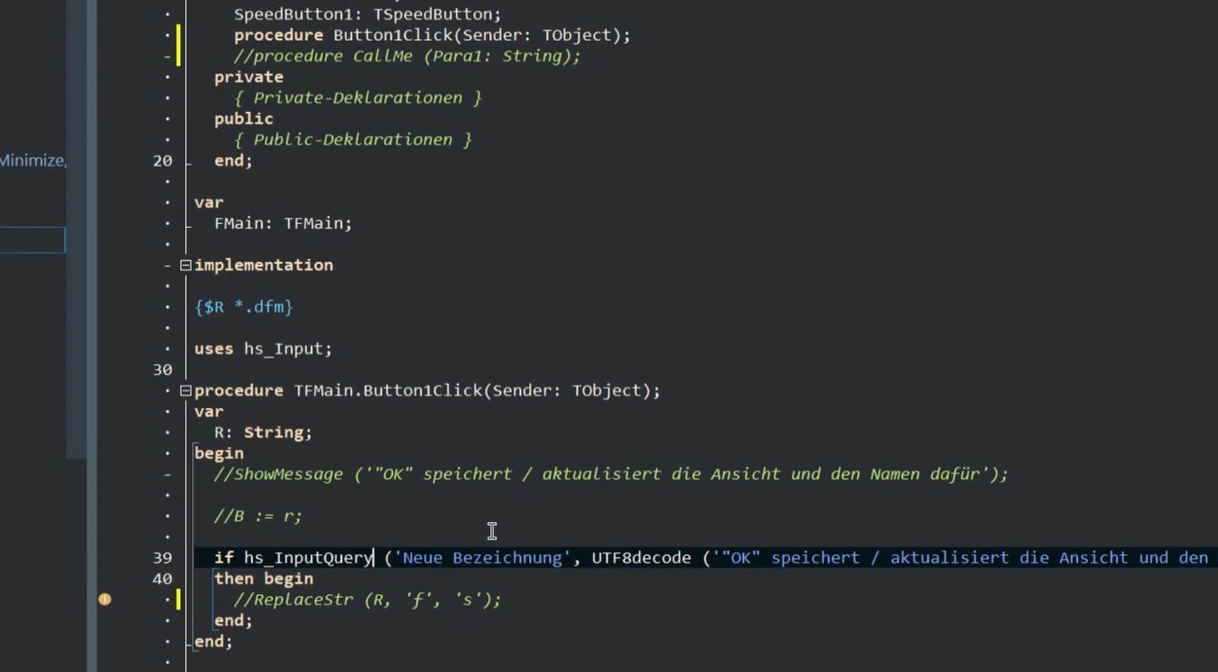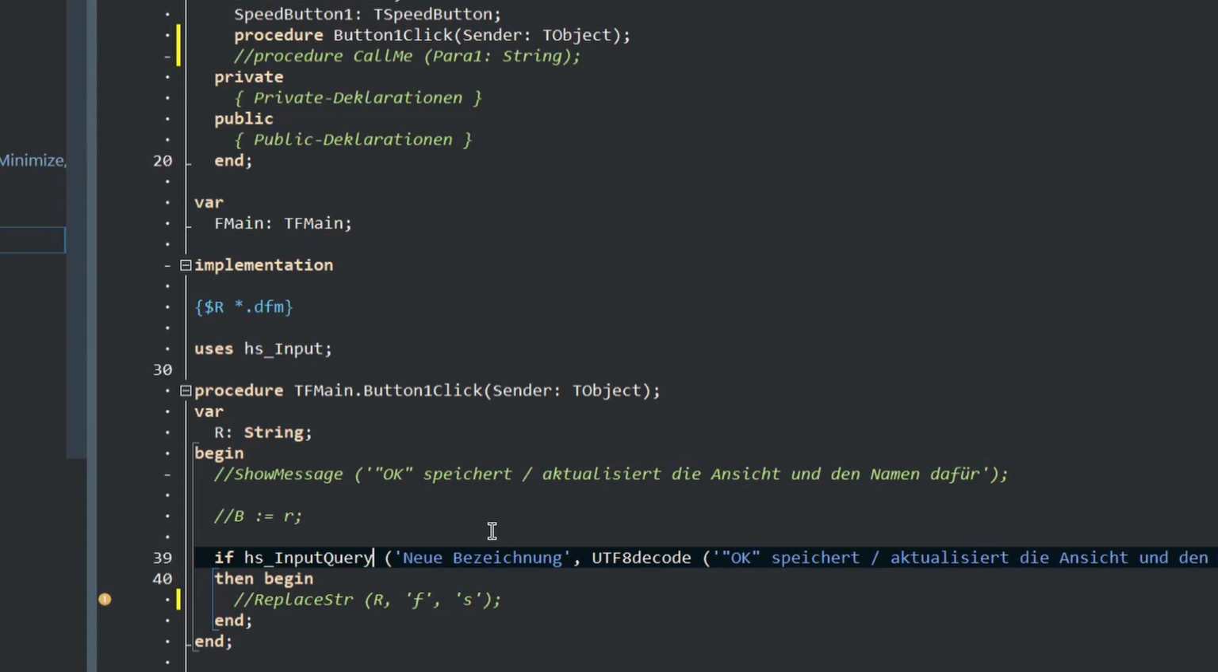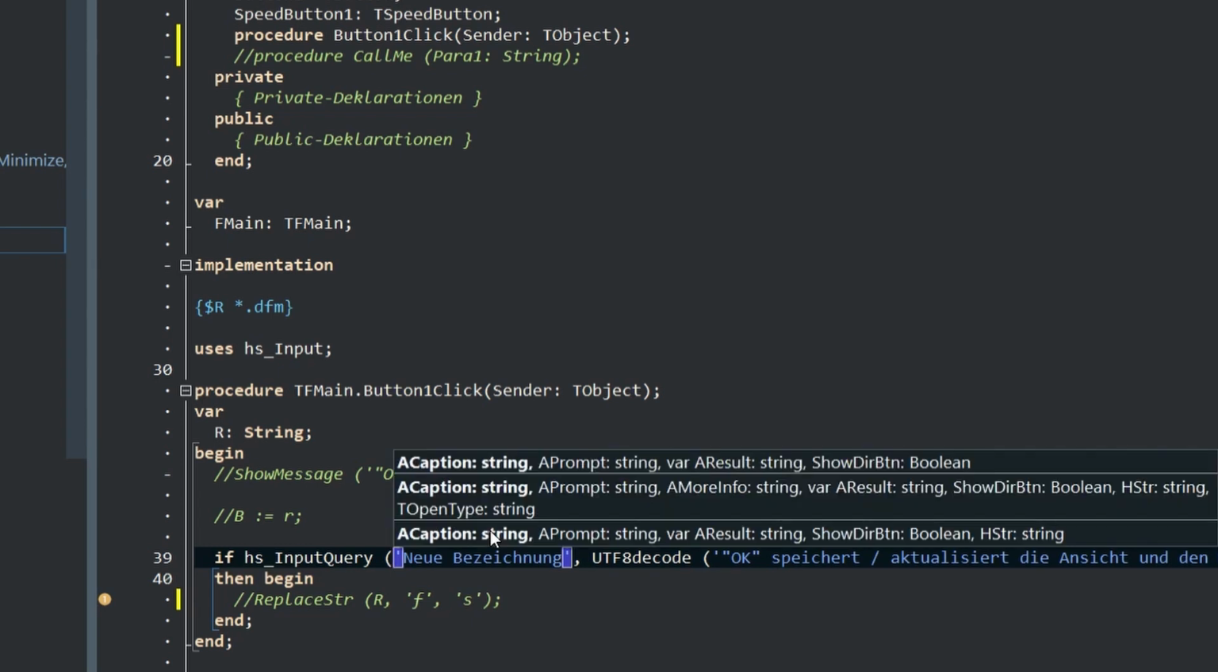When you put the cursor behind the function or procedure call and press Control Spacebar, you will get the full function or procedure name and its parameters. If you go with the cursor inside and press Control Shift and Spacebar, you will see only the parameters.